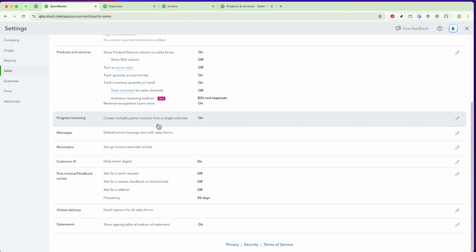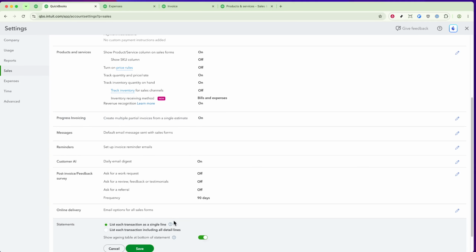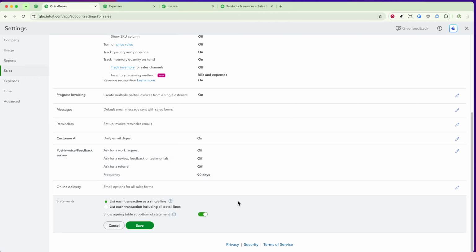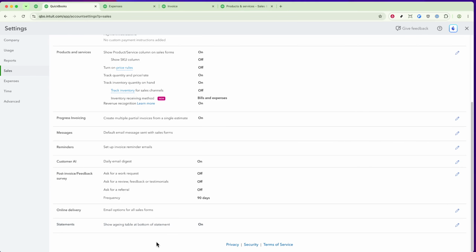Here, you can choose the format for your account statements, ensuring they align with how you communicate account activity to your customers. Once you've reviewed and customized all the settings, click Done to save your changes. These updates will automatically apply to your future transactions, streamlining your sales process and improving overall efficiency.